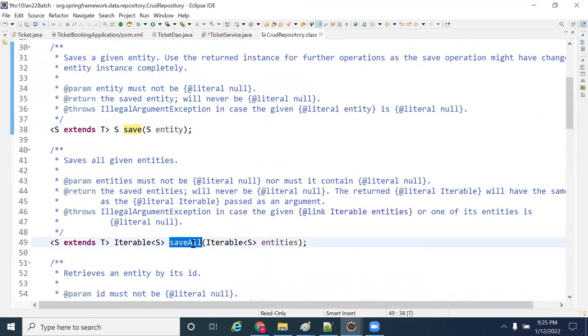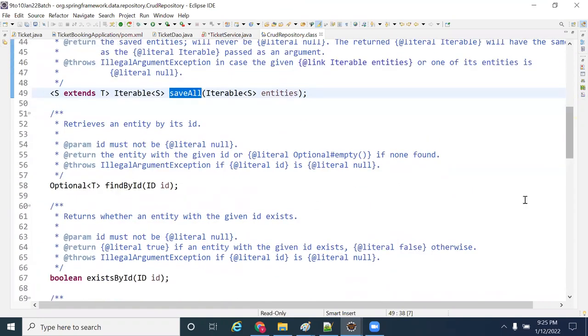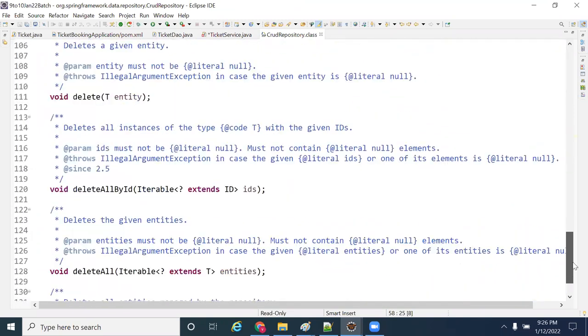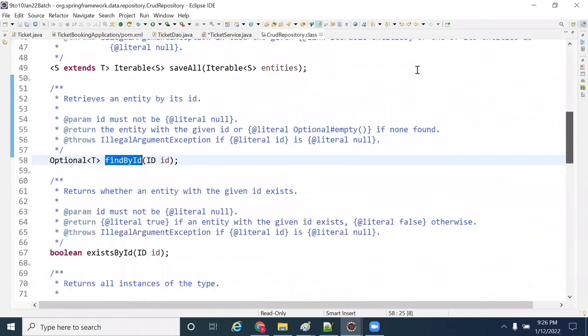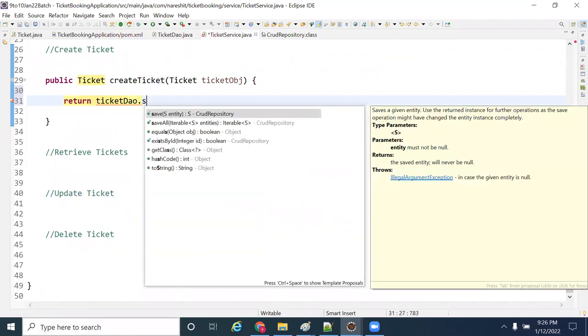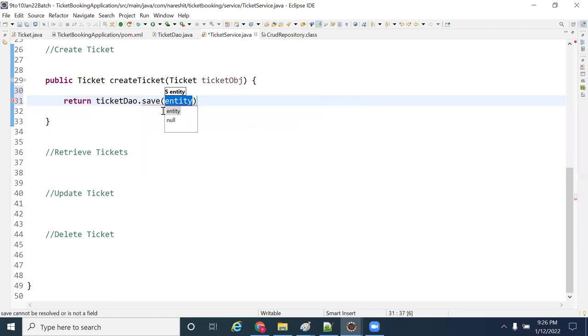Save, save all, find by ID, find all by ID, delete by ID, delete, all these methods are available in ticketDAO. First of all, what I'm saying is ticketDAO dot save. Save is the internal CRUD repository method which will save the data as well as update the data. Save is the method both for saving as well as updating.